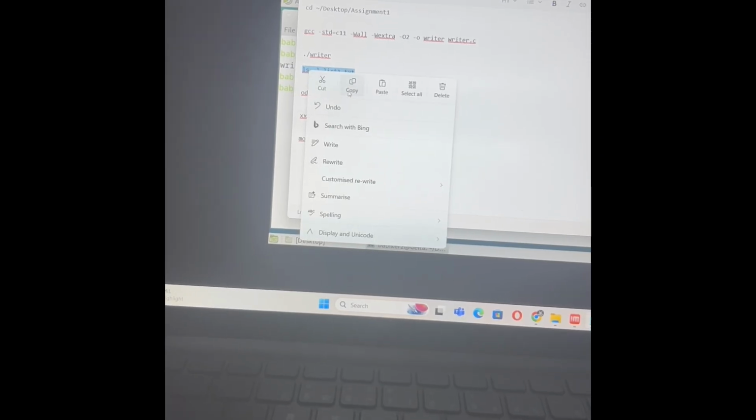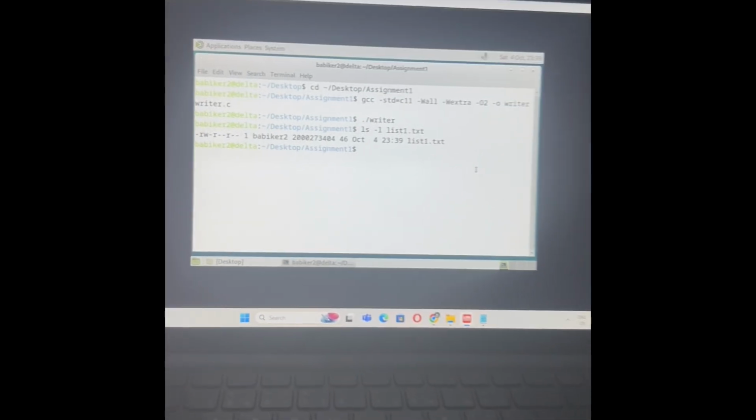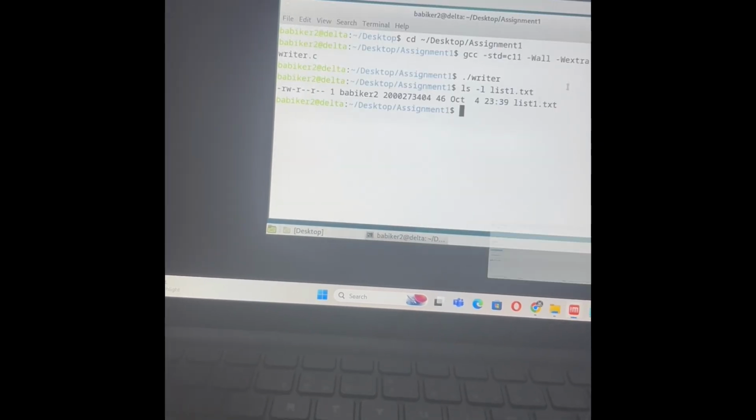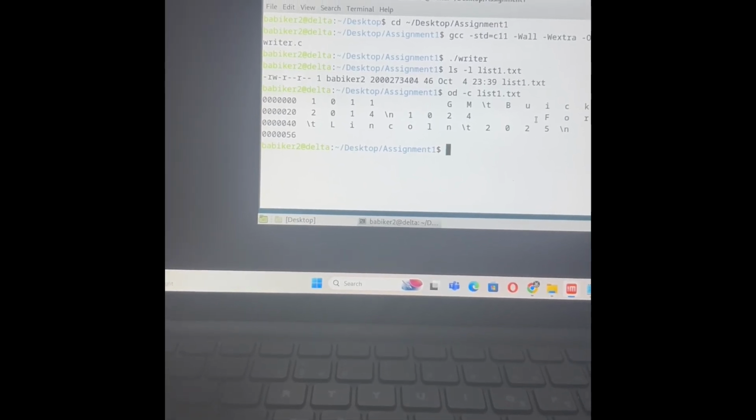After that, it's gonna create this file, which I'm gonna check if it exists or not. So it appears right here. Then I'm gonna inspect the characters using this command, to check on the characters and the numbers. As we can see, check all the numbers and all the characters separately.